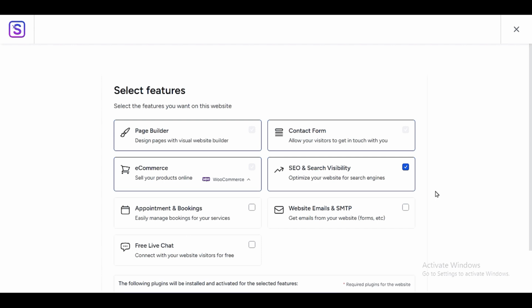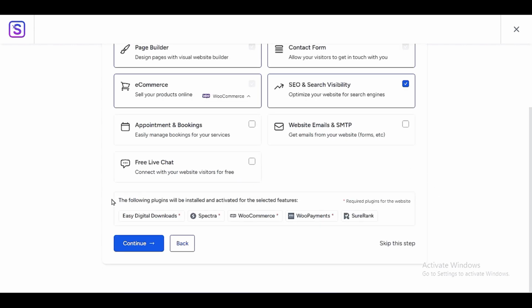So I will only select this option for now, and then it will give you information. The following plugins will be installed and activated for the selected features. So the plugin comes with these plugins. Okay, so you don't have the option to remove these plugins because these plugins are already pre-selected for this particular template. We have Woo Payments, SureRank. If you uncheck here, it will be unchecked from the list. And Easy Digital Downloads, which allows you to sell digital products.